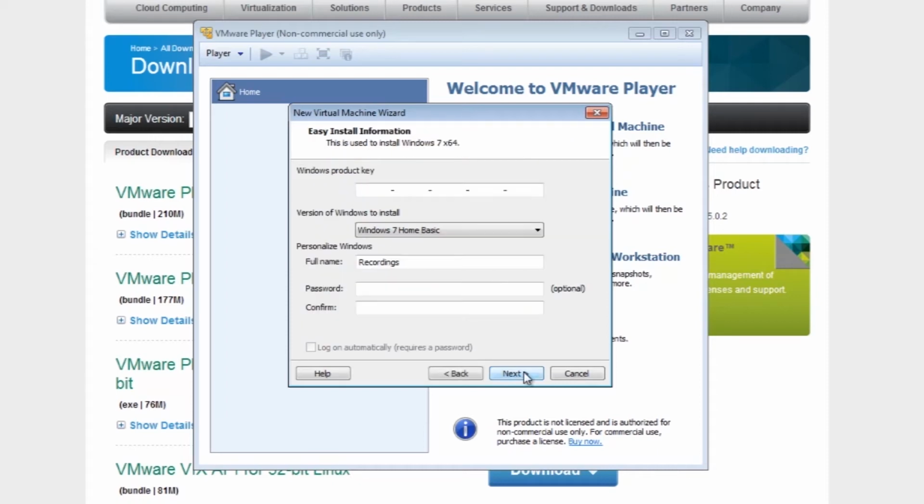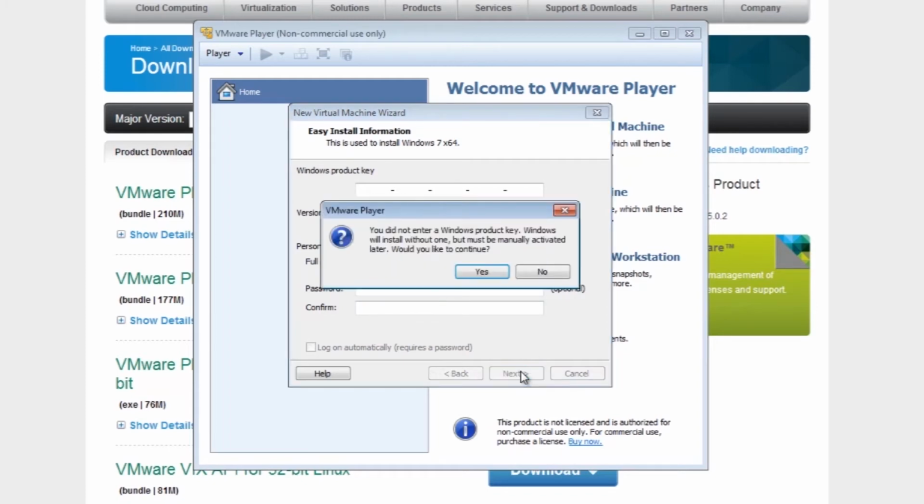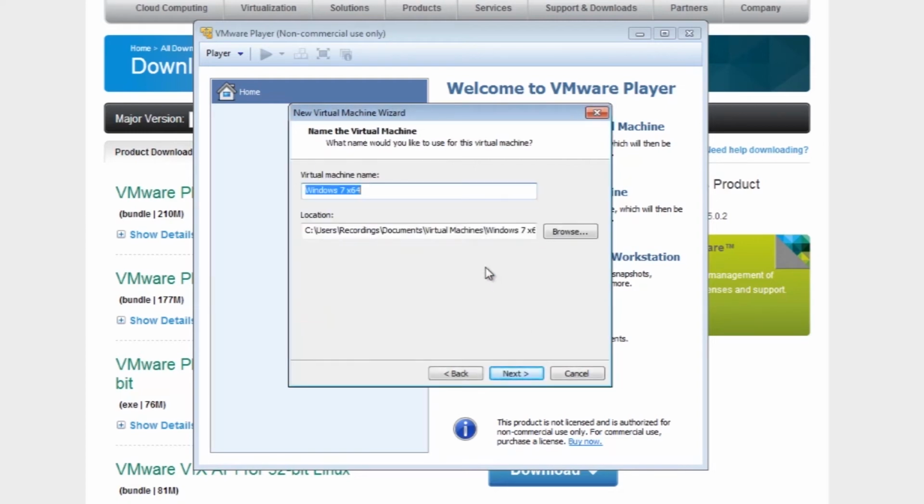In the next step, you'll enter your Windows key code as well as your username and password. Now, I'm not going to enter mine here because I don't want it deactivated by miscreants watching this video. If you enter it here, you'll save yourself the time later, but at some point you're going to need to enter a valid key code. In the next screen, you're going to name your virtual machine, as well as determine the location of the installation.